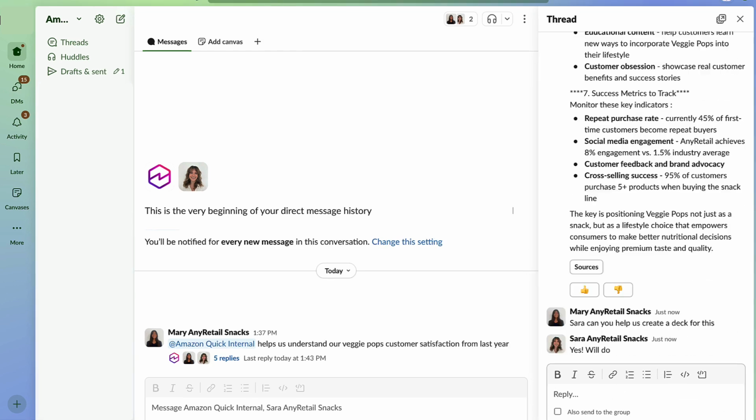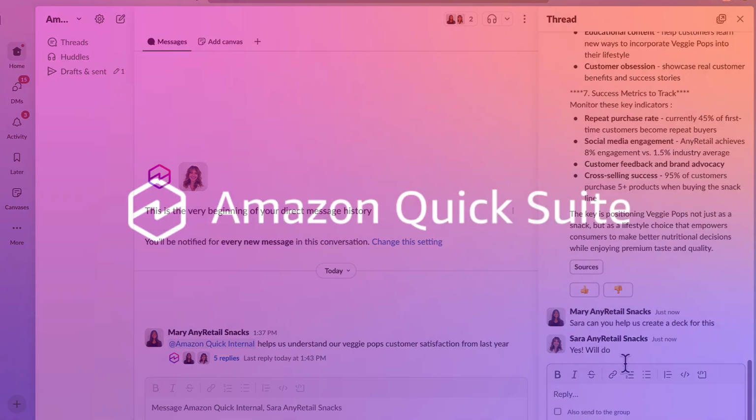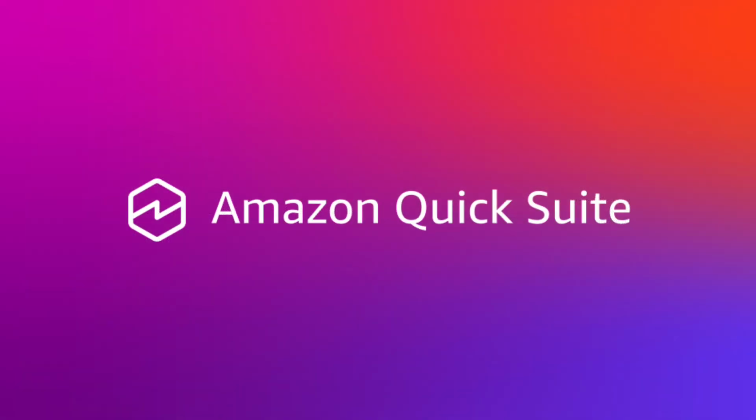Extensions with Amazon QuickSuite makes it easy to bring in enterprise data and perform actions without switching context or leaving those applications.